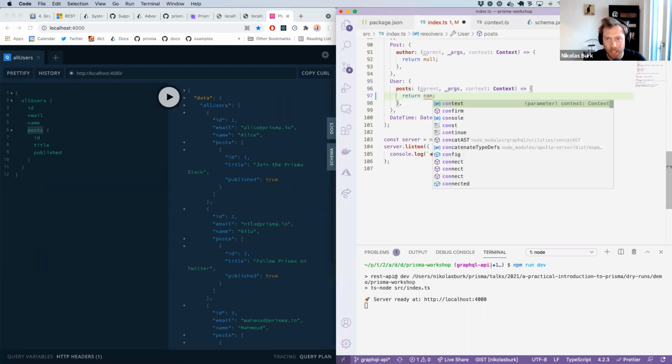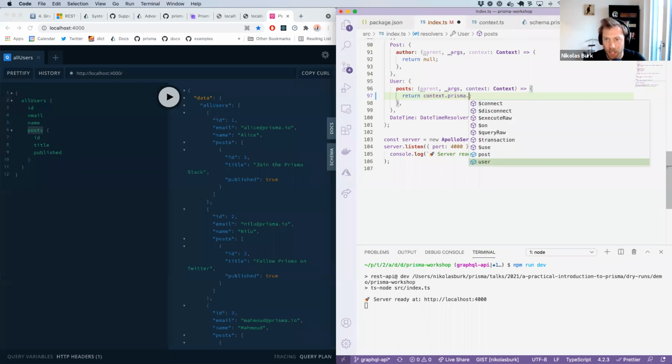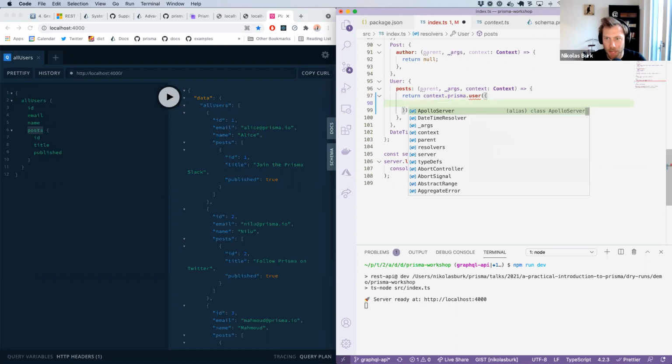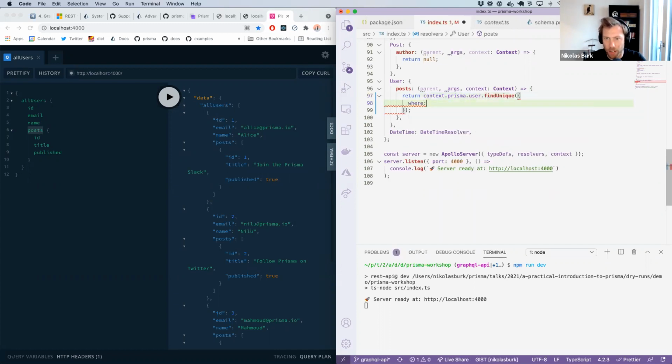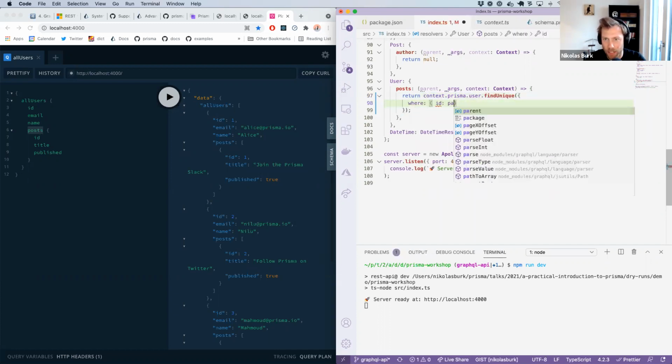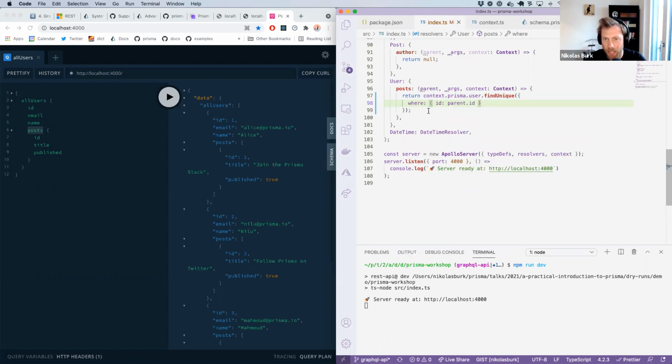And the way how to implement that is, again, very similar to what we did before. In this case, I need to find the user that's being queried and then return their posts. And the way how to do that is by using the parent argument that's being passed into a resolver, by using find unique, where by ID. And now I'm using the parent argument that's carrying the ID. And finally, I can return the posts right here.